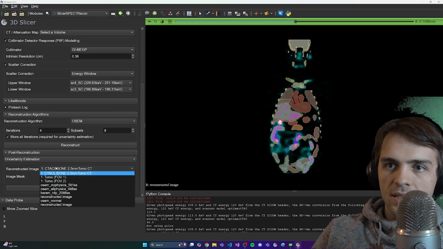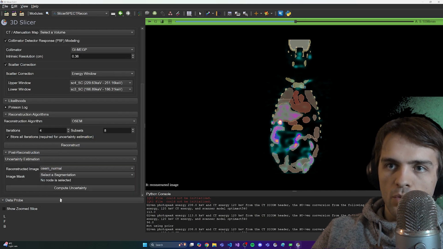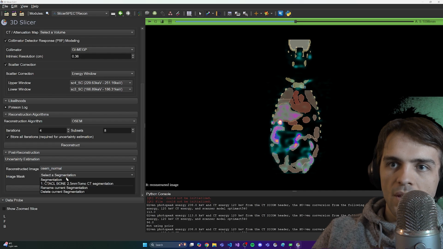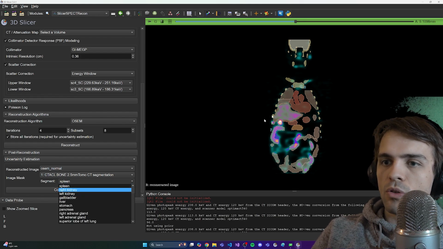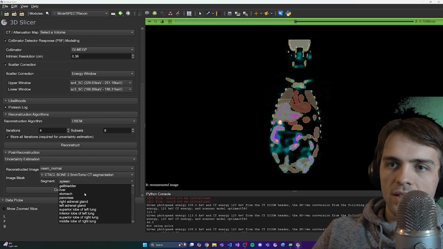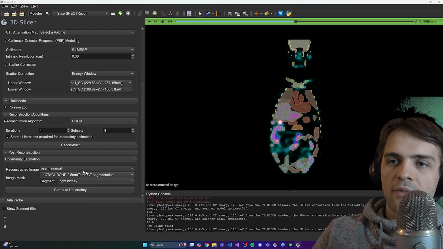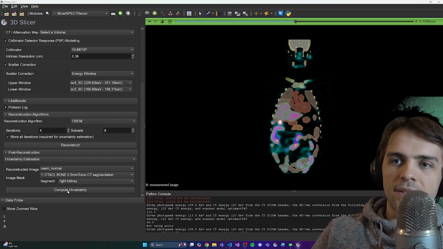And what I can do is I can select my reconstructed image, which is OSEM normal. I can select a segmentation. So I'll go to the segmentation, I think is what it's called, or maybe it's this segmentation. And I can choose a various organ from the Total Segmentator segmentation. So let's, for example, choose right kidney. And from here, I can compute the uncertainty.